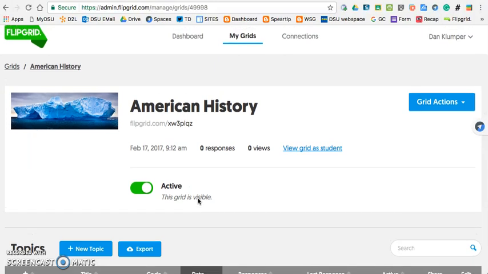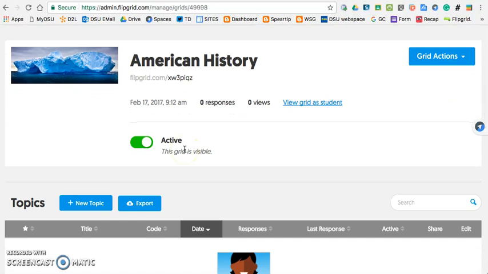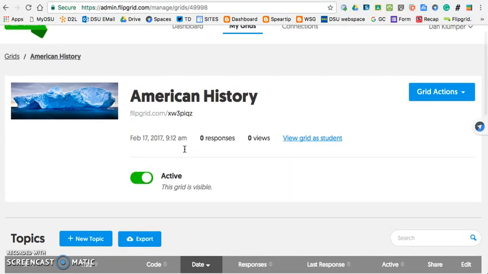So a couple of things before we get going here. With new topics, if you want to give the student this code right here, that'll get them to this grid. So then whenever you do a new topic, they will see it and be able to access it right away. So this is a code that you would share with your students.